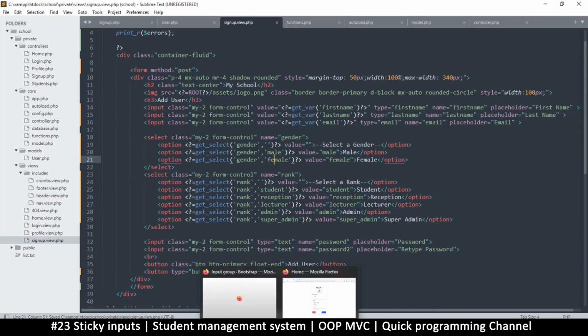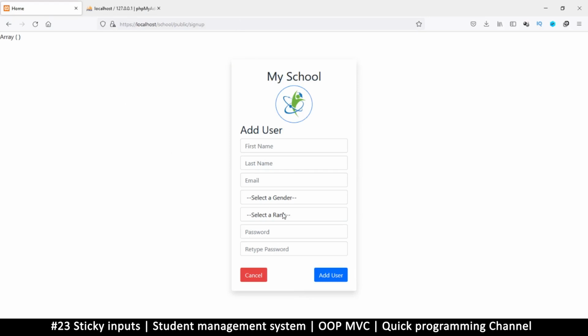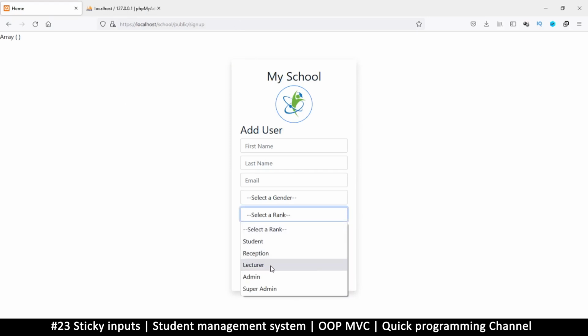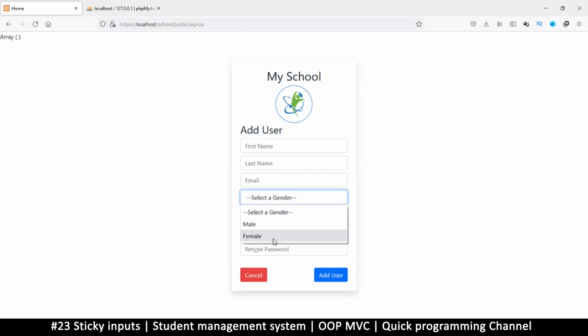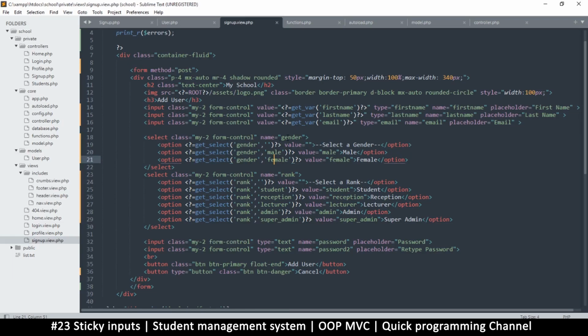Okay, so let's see if this actually works. Let's refresh first, and then I'm going to select lecturer and here female and say add user. So you see that now these are sticking to the plan. If I click again, they are stuck there. So the only one that we didn't take care of is the password.